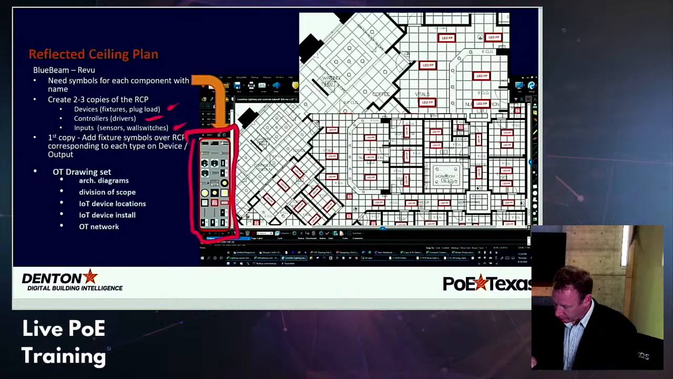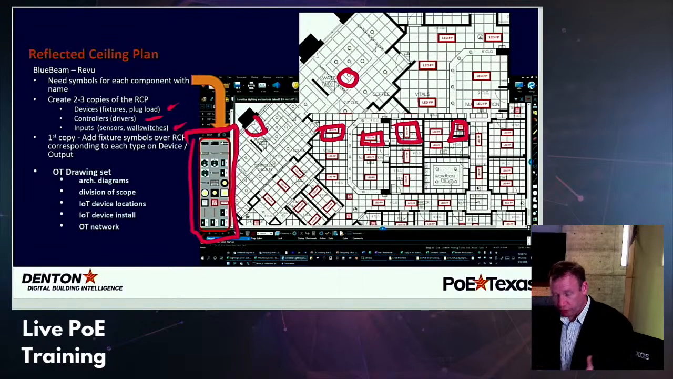In this case, you can see I've essentially drawn fixtures over top that account for our 2x2s and 2x4s. We have some downlights here, and then back here we have a few wall sconces. So these are the type A, type B. This is a 2x2. This is a 2x2. This is an example of a 2x4. All of this will essentially roll up into your OT, or operational technology, drawing set. That includes architectural diagrams, the division of scope, IoT device locations, and then the OT network.